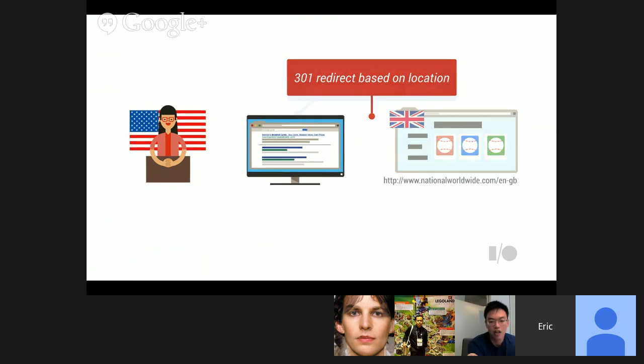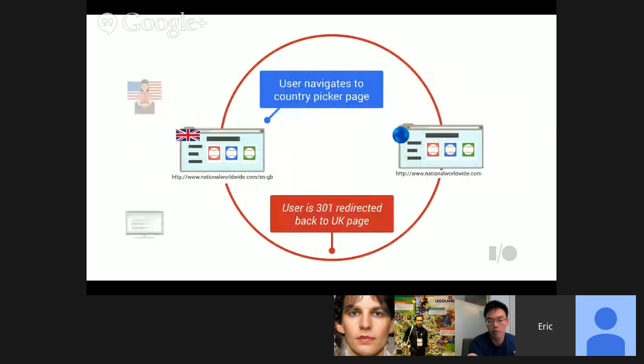I, as a user, can go to a country picker page, like the default page, and pick the correct region or the country. But some pages have a blanket statement for all users when they visit any page to 301 redirect to what they perceive is the appropriate language or location page. So in this case, the user is going to nationalworldwide.com, the country picker page, but then it's 301 redirected back to the UK version of the page. Basically, the user can never get to the appropriate language or regional page that they're looking for. So this is really frustrating for any user because they can never get the content that they want to see.